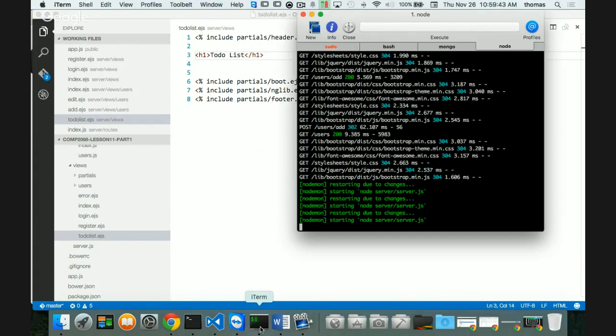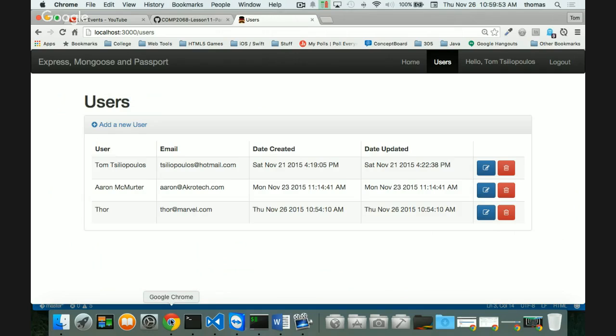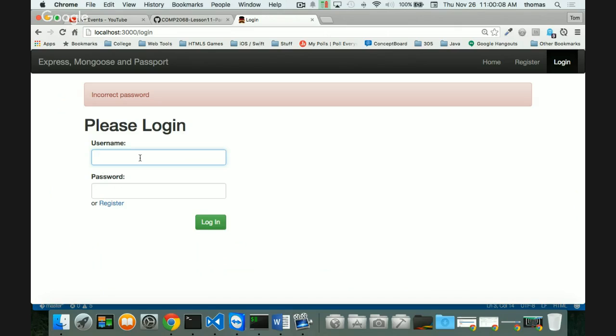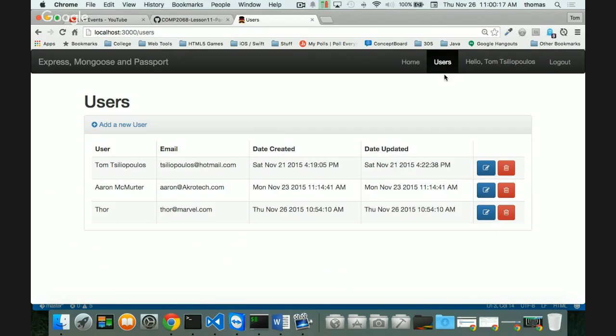By now, NodeMon should have restarted, which it did, because I've changed my server.js, sorry, my app.js file. If I go back to here and refresh, it should ask me to log in again, because it kicks me out every time I restart my server. So right here, and then 1, 2, 3, and log in. I didn't put the correct password in. Good. Now I don't have a link to to-do list yet. It takes me to users, that's fine, but I don't have a link, so I have to put it in manually.